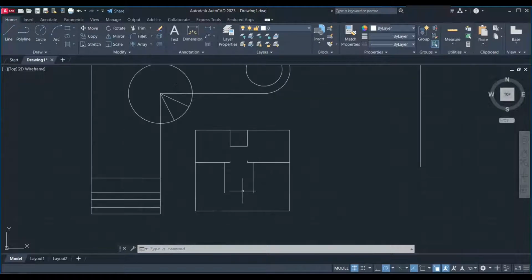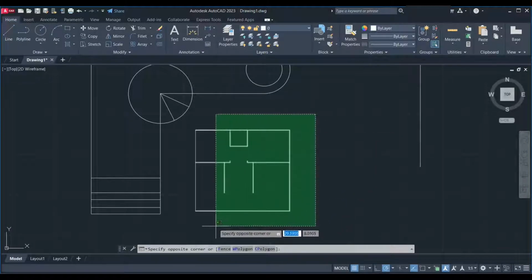Let's start. I wanna copy this drawing and move it from this point to this point. Now what should I do? I select the drawing. Of course, as I explained before, you can activate the command first and then select the objects, or you can select the objects first and then activate the command. I prefer to select the objects first and then activate the tool.